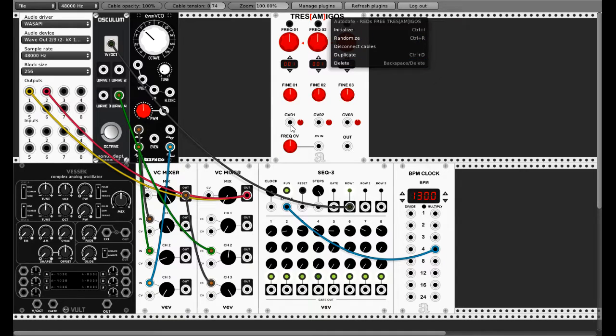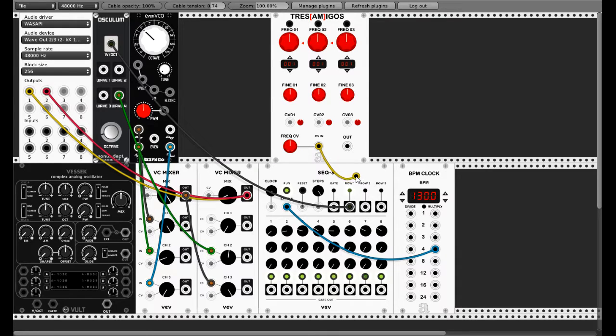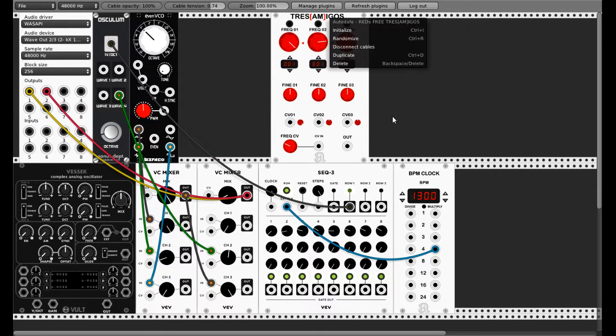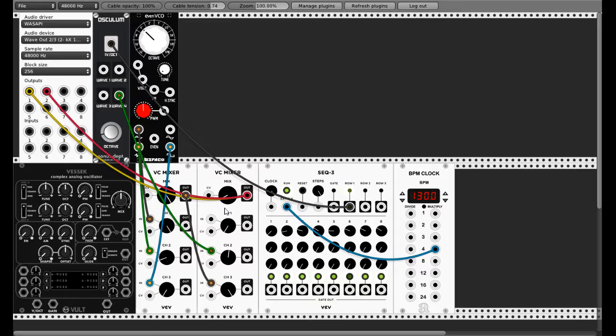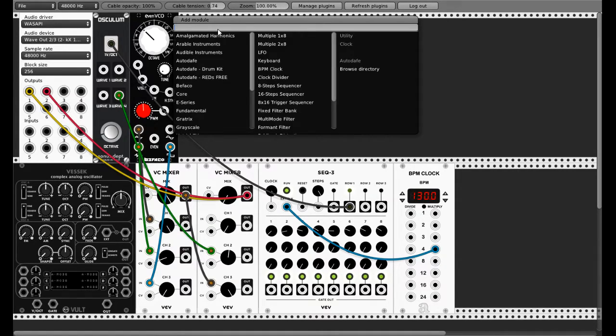Let's delete this for now, or shall we delete it? There's a frequency control voltage here. Yeah, let's leave that one for now, without anything for now.